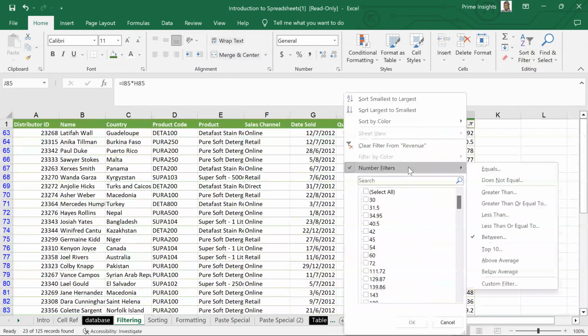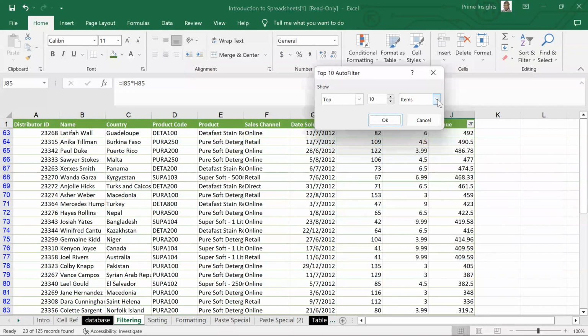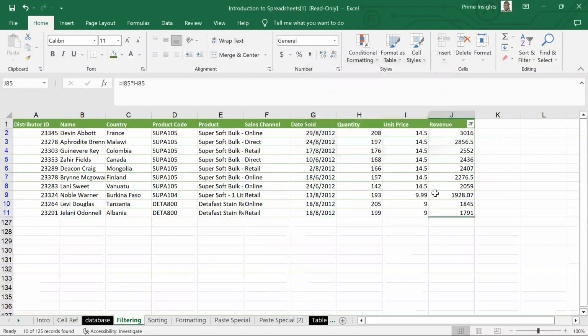Now, that's it for that one. If I don't want to see between anything, but I want to see the top 10 countries, the top 10 highest revenue, I go to top 10. This is already top 10, by items. I don't want to see by percent. I click on OK. So these are the top 10 revenues generated. You can see it automatically does that filtering for me. I don't need to start sorting from biggest to largest and then start looking. So filtering can easily do that for me in Excel.